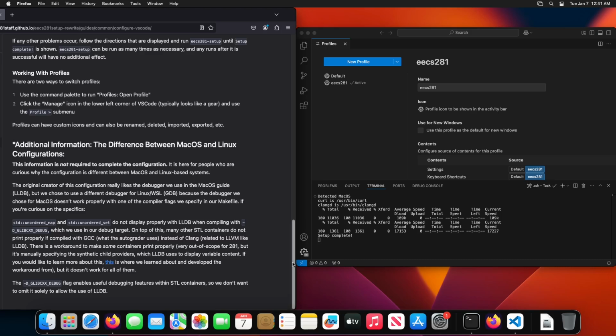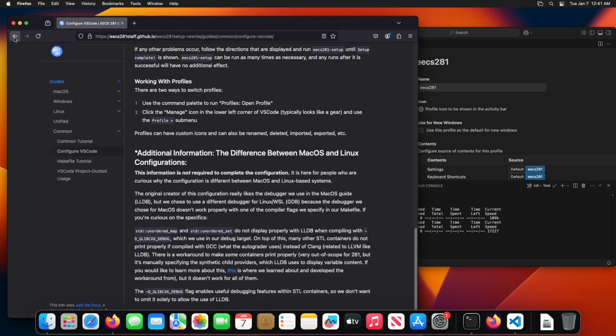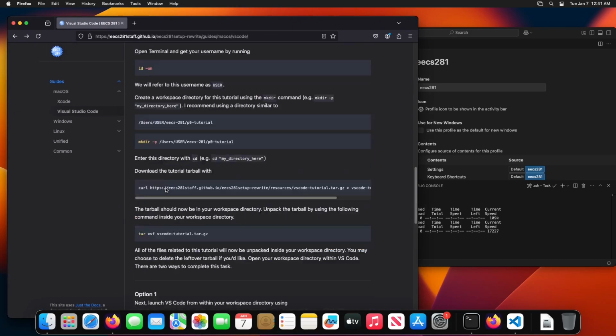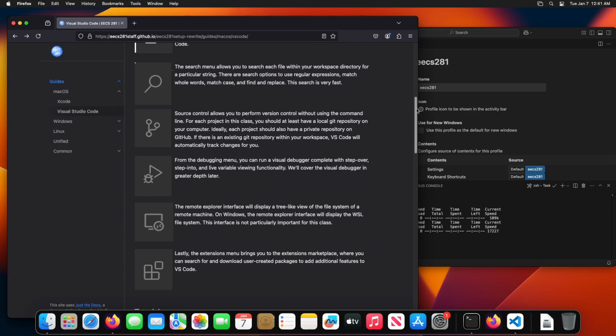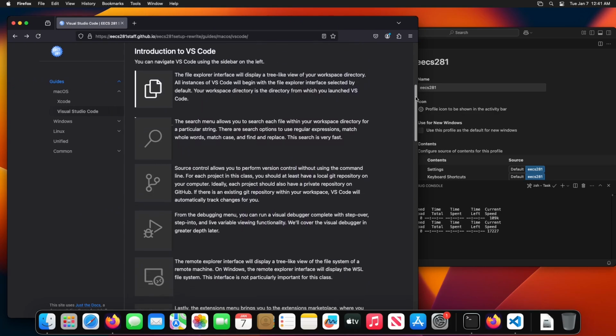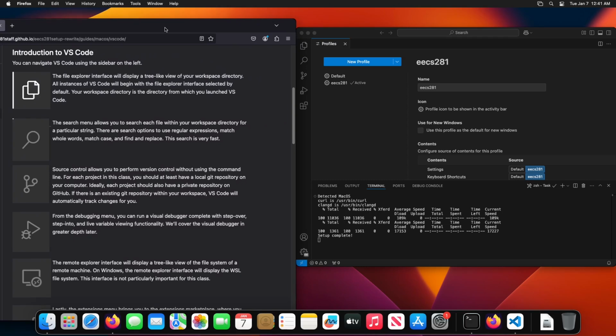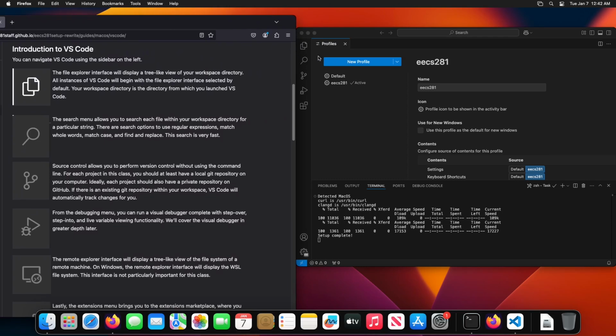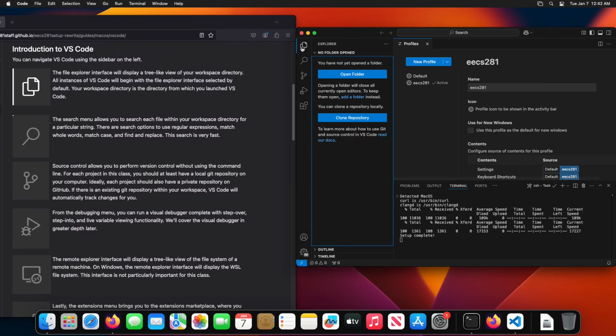All right, now that we're done configuring, let's go on to the example tutorial project. So we'll go back here, then Intro to VS Code. I'll quickly go through each of these icons. This top one is a File Explorer interface. It displays a tree-like view of the workspace directory. All instances of VS Code will begin with the File Explorer interface selected by default. Your workspace directory is the directory from which you launch VS Code.